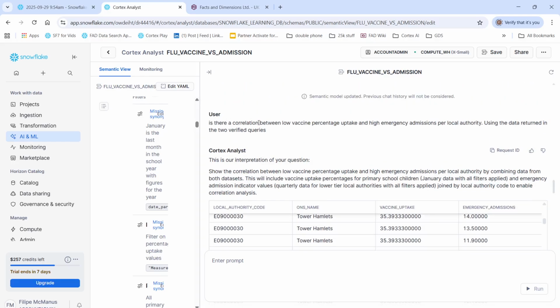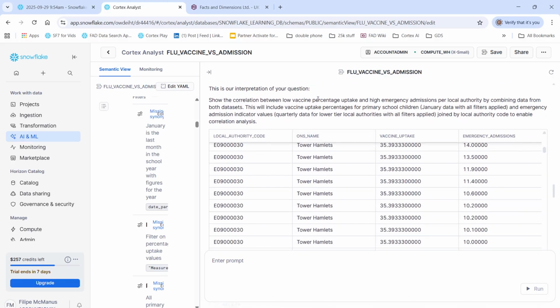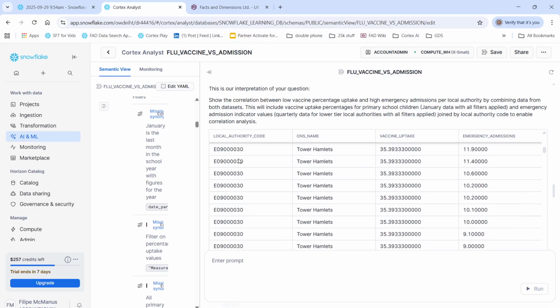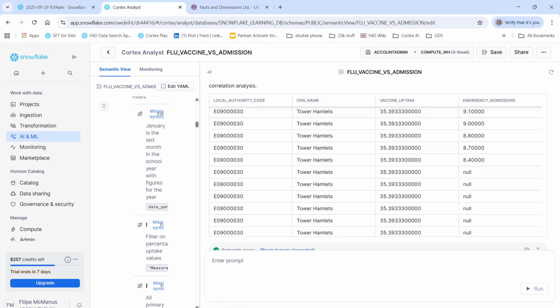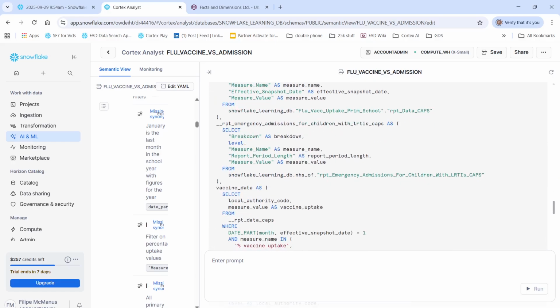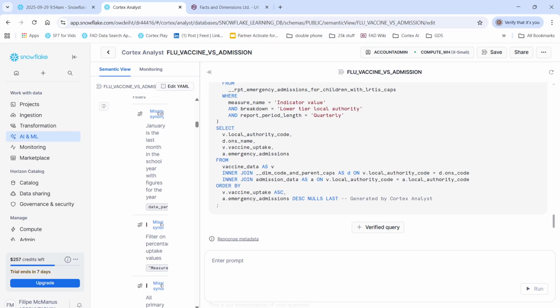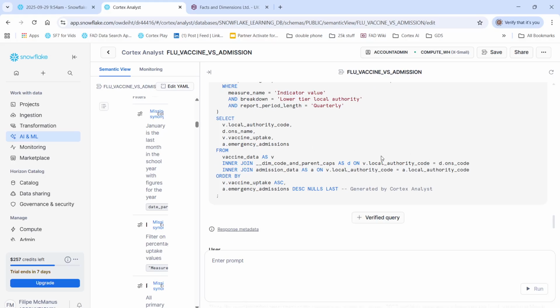Then I ask, is there a correlation between low vaccine percentage uptake and high emergency admissions per local authority using the data returned in the two verified queries? And it's kind of done it, but it's actually returned every value. So I realised that it was doing that for a join that was going the wrong way. If I show you here, it's a bit difficult. It's written all this for me, but it's taken the local authority code from the vaccine data and joined it to the ONS code. And then it's taken the local authority code from the admissions data and related that to the local authority code in the vaccine data, whereas I wanted to relate it to the ONS code again.